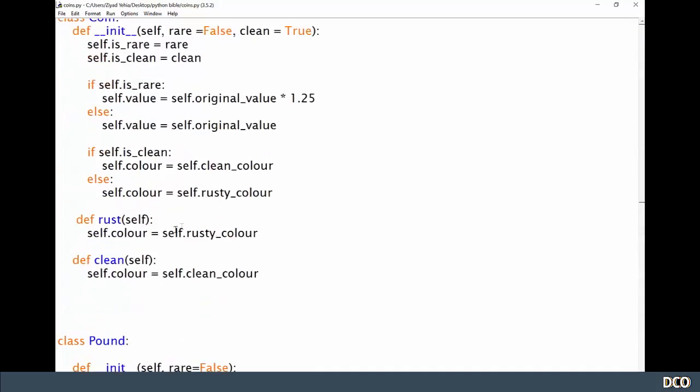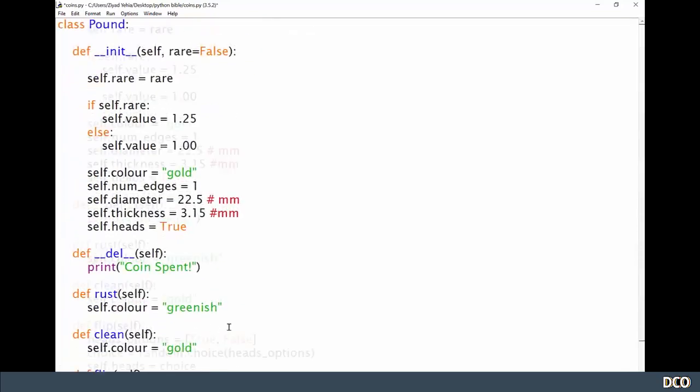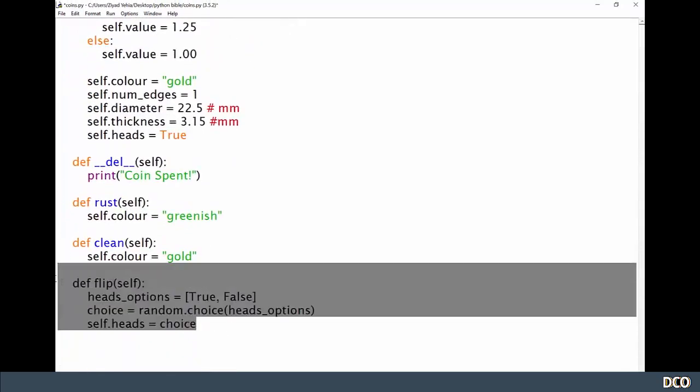All coins, when they're spent, are just going to be spent. It doesn't matter what type of coin they are. So that was a nice and easy one. And the same actually goes for the flip method, because every coin, no matter what, is going to be flipped the same way, right? It can either be heads or tails.